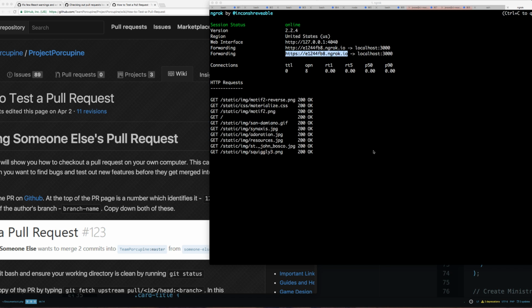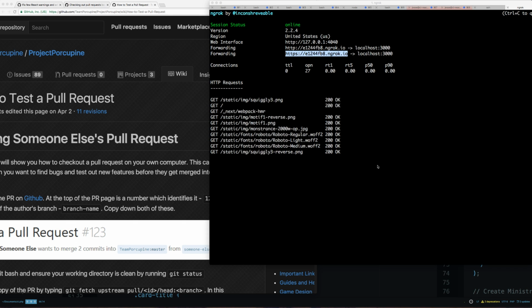Wow, look at that. It looks like some people are going there because I can see all the requests here. It's not going to be that useful today since we're just merging a pull request and we're not making a lot of little changes that we want to check out, but it'll definitely be useful in the future.